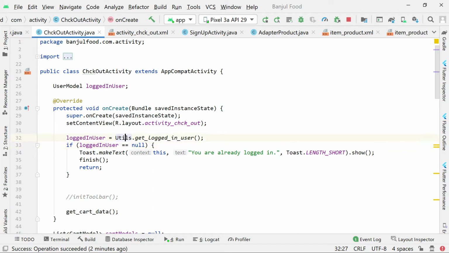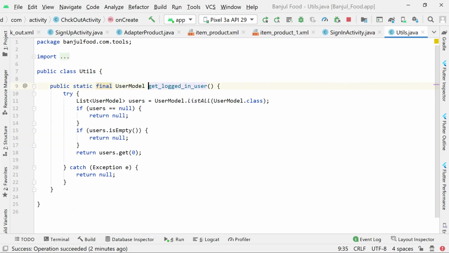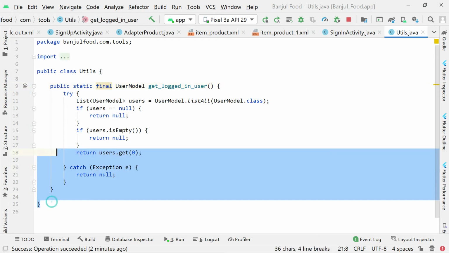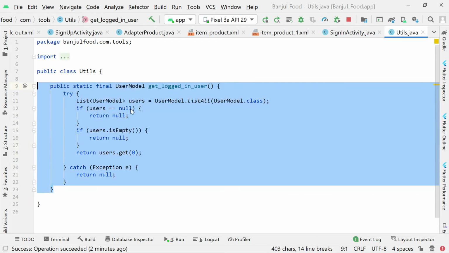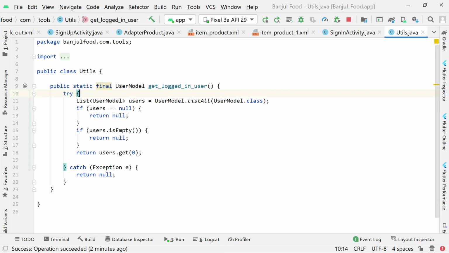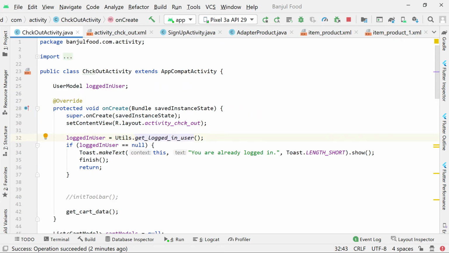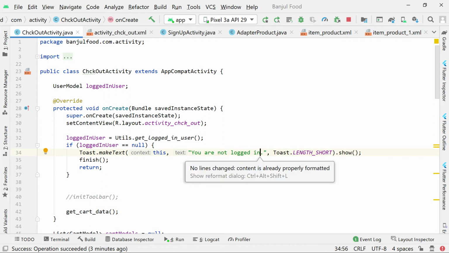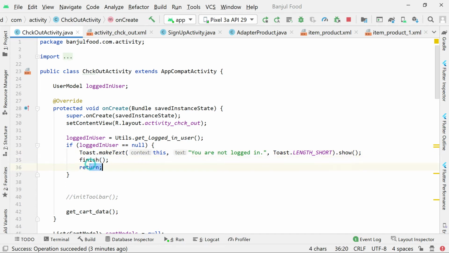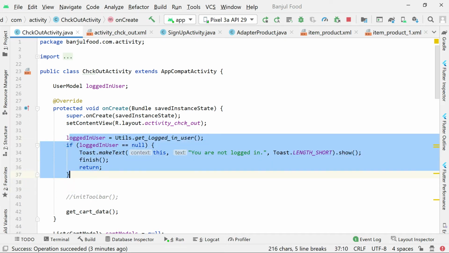Here I get logged in user from this logic, when we did this one, right? You can pause the video and look at it. We did this logic sometime behind when you're logging in the user. So I'm getting this user here. So if it is null, then I'll say you are not logged in, and I finish and return. In case the user is null, I finish and return. I'll not allow the user to go beyond here in case they are not logged in.